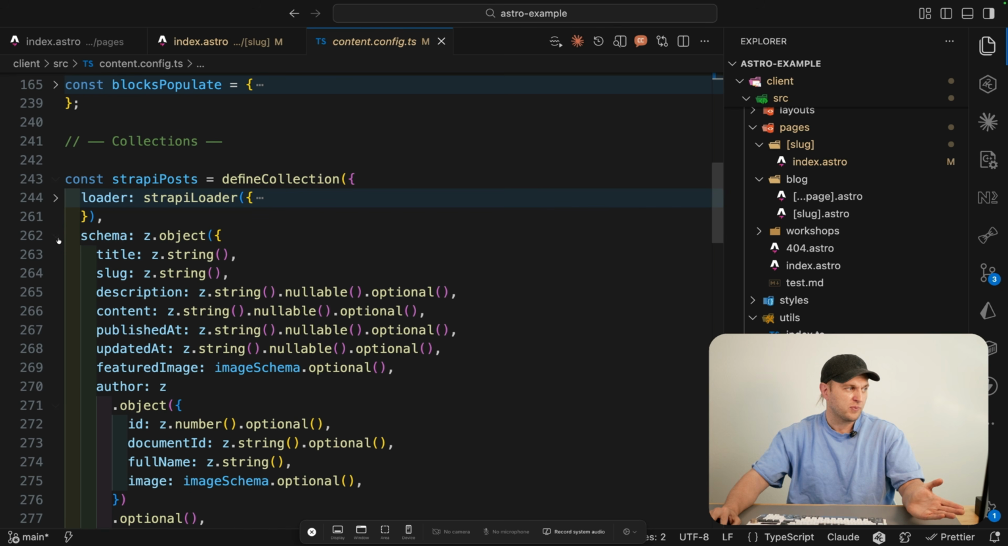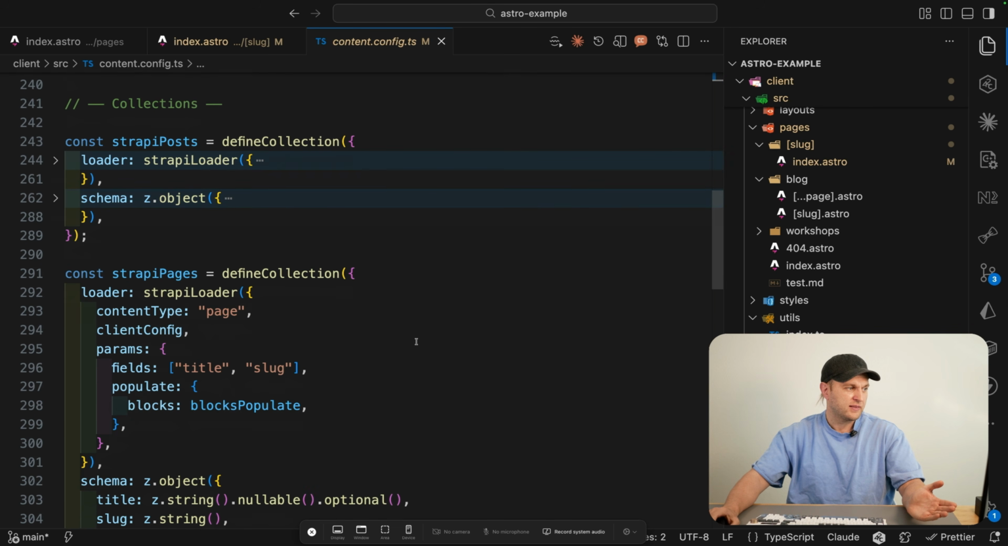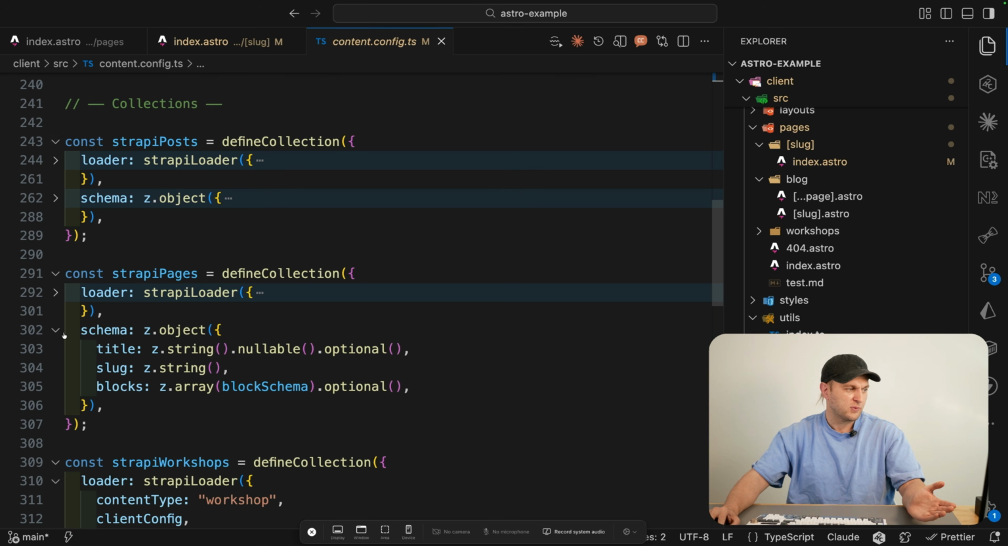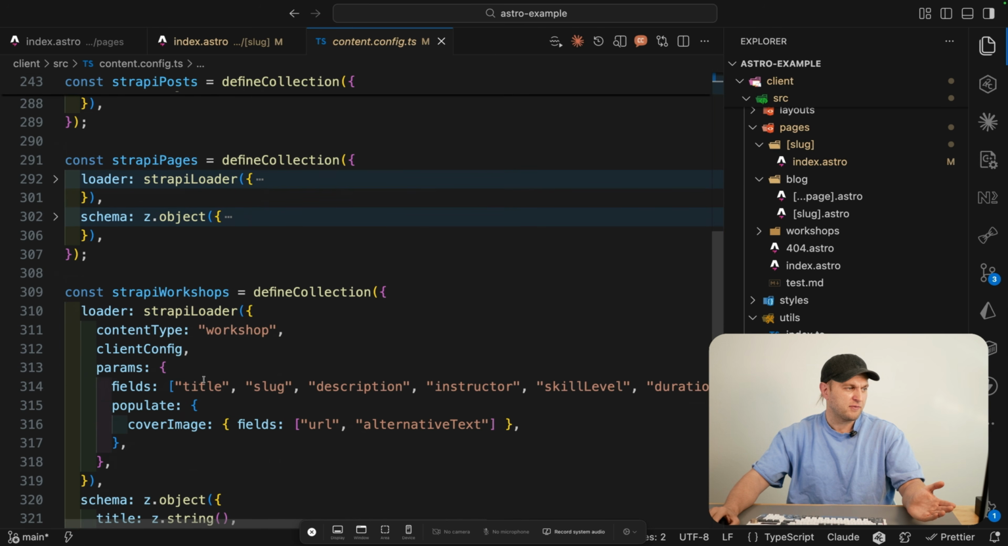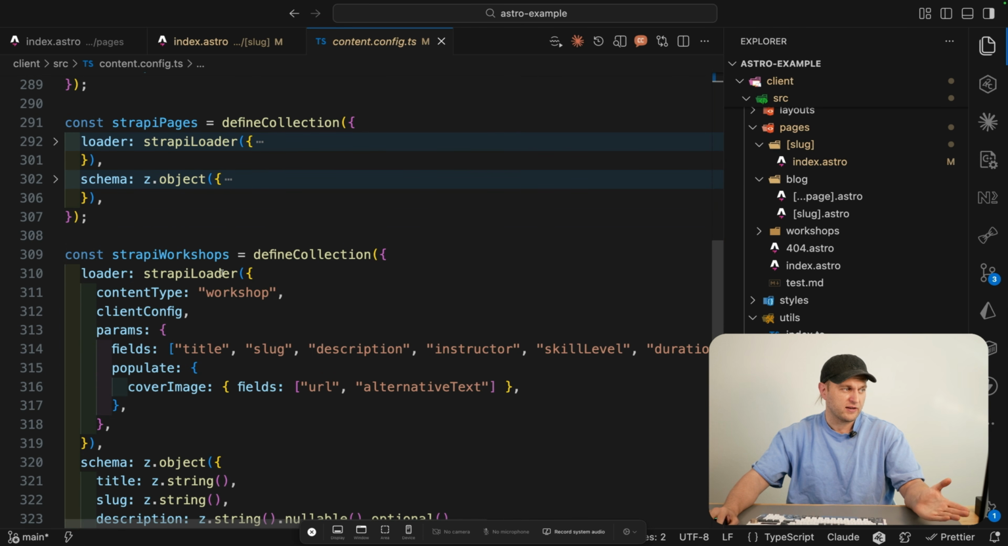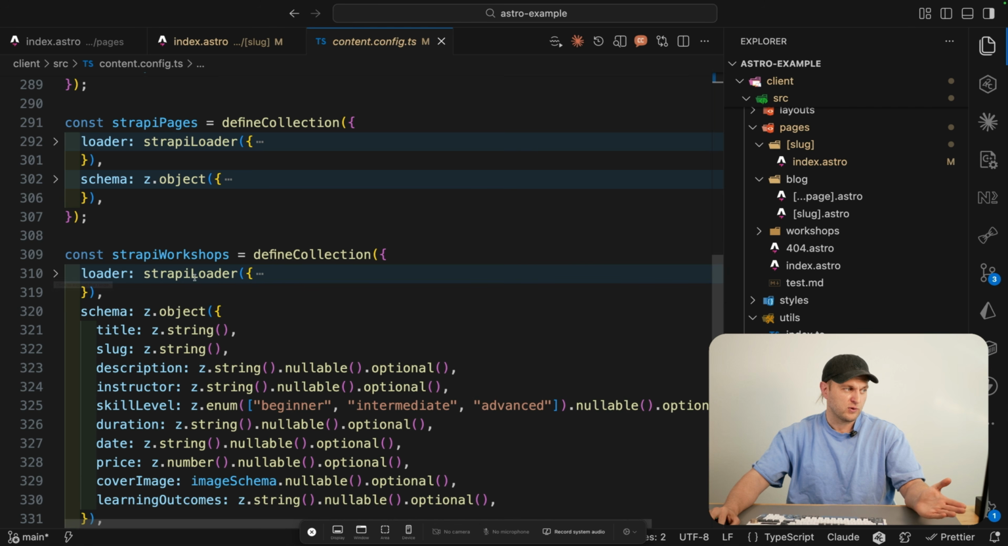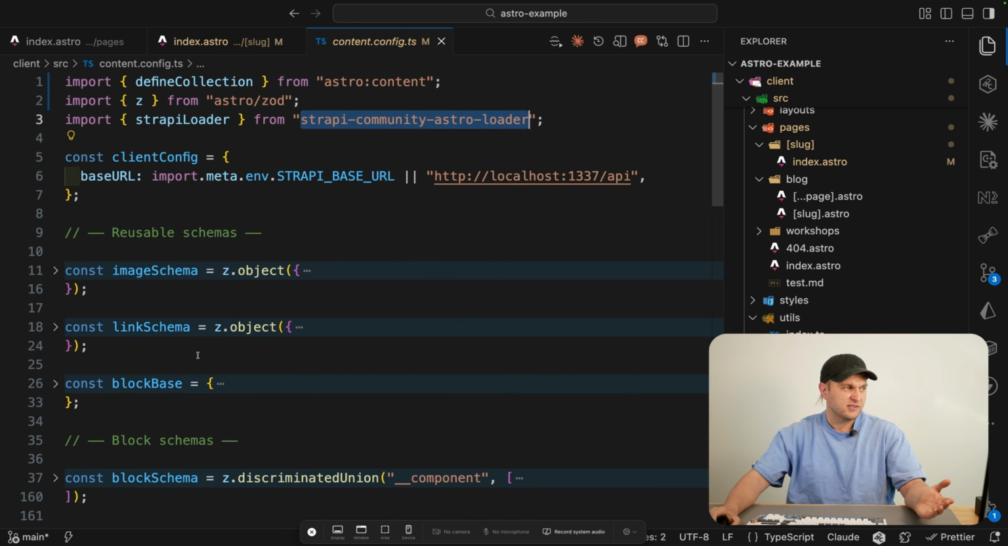And of course, you pass your schema for all the types. Then we define another collection for our Strapi pages as well, pass the schema. And then we follow that same pattern. We created a loader for our Strapi workshops, again, which takes a loader. We're using our Strapi loader and then our schema. So this is awesome because you're able to get your data from Strapi using Astro patterns as well as provide typing.